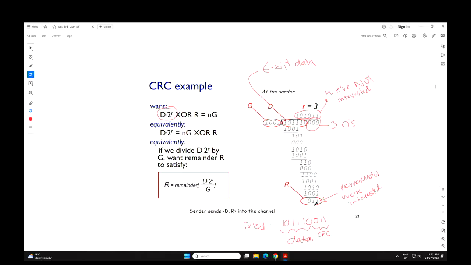Question: where does the G code, the generator, come from? Where did the G come from? So this is standardized, right? There are generators for Ethernet, generators for Wi-Fi. The standards organizations publish this standard. So if you are a manufacturer, in your chip, you have to use that polynomial, that generator. It's a standard. You cannot just choose anything you like.